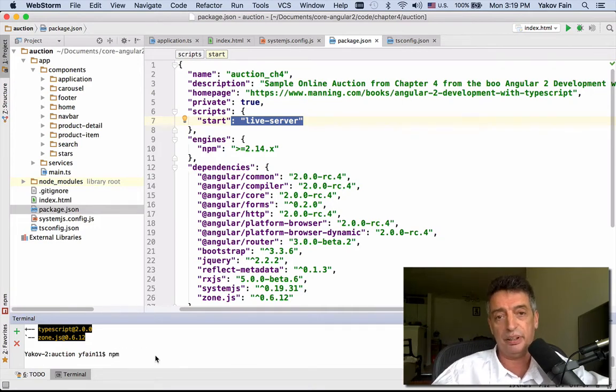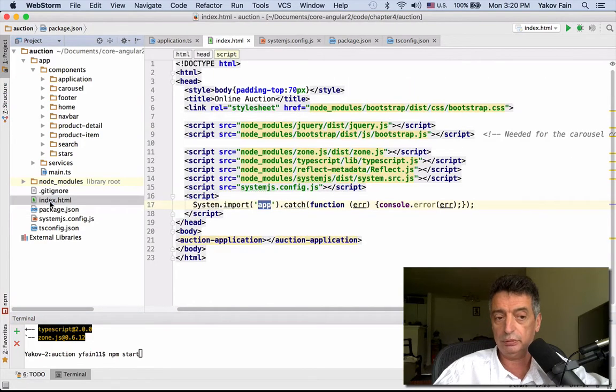Again, npm will go and see how the start command is defined. It'll go and see that, oh yeah, I have to start live server, so it'll do this. So when I do that, what will happen? It'll start this application, start live server, sorry. Live server will start loading index.html.